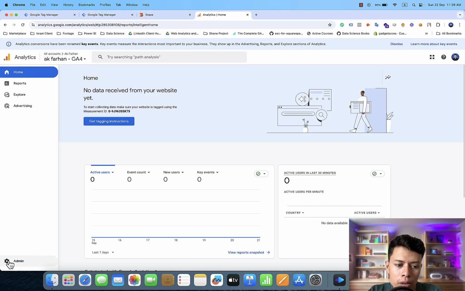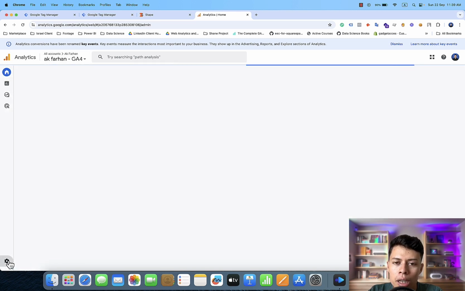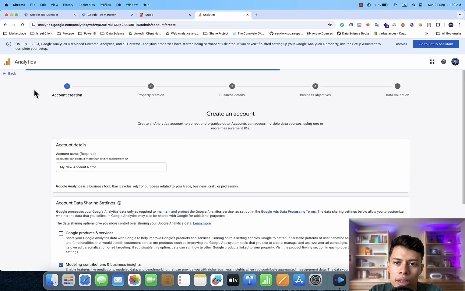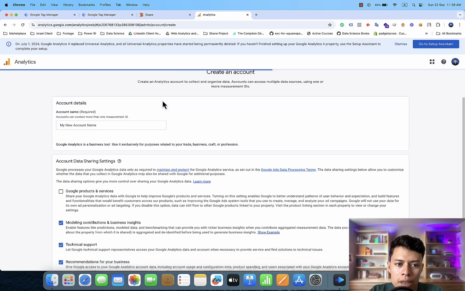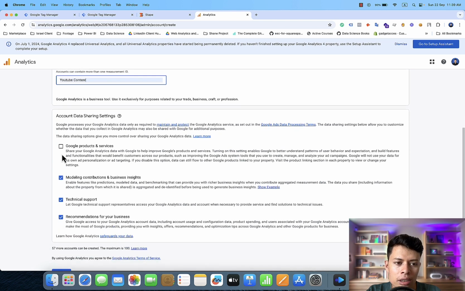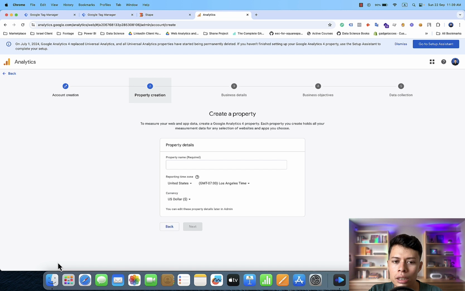Okay, but now I want to create a brand new Google Analytics account to show this setup. That's why I just go to the admin section. Then I have to create a brand new Google Analytics account, and this is the account label, and I have to place the account name here. Okay, I write this name, and you can check mark this option. It's not mandatory. Then click next, and I have to place the property name here also.